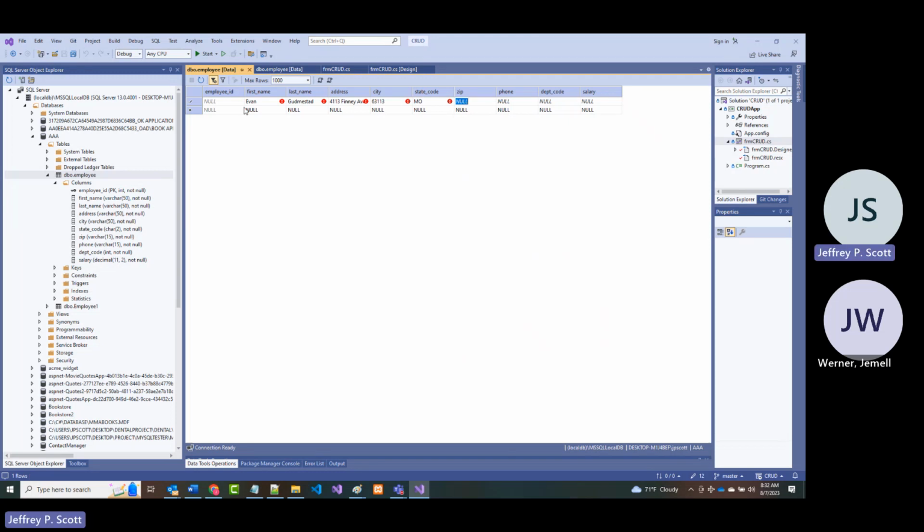Or wait a minute, let's see. The city is not that. The city is St. Louis. Missouri, the zip is 63113. Evan's phone, I think I know it, but let's see. It's 286-314, and it's something like 3976. I think that's what it is. Let's put him in Department 7, and let's make his salary $80,000.